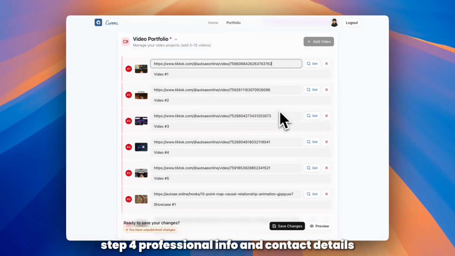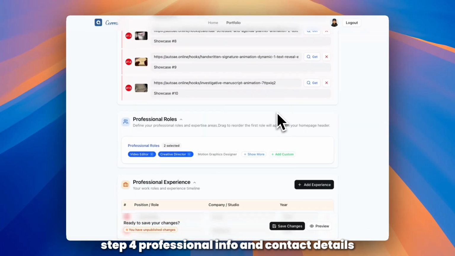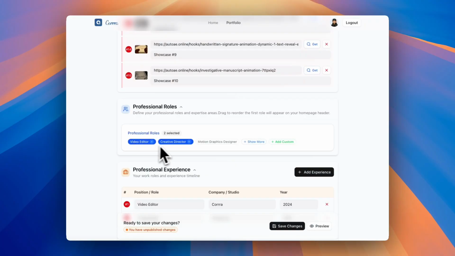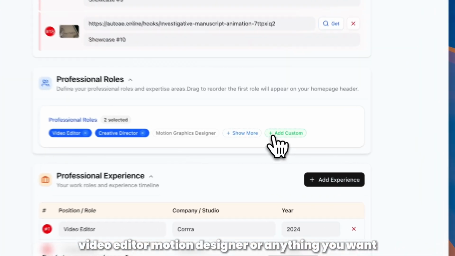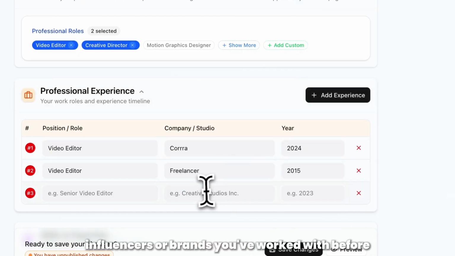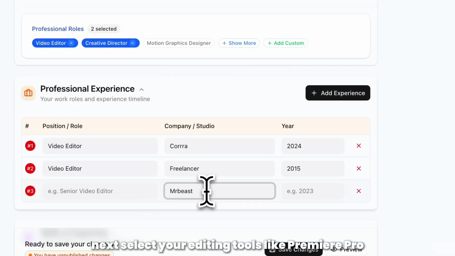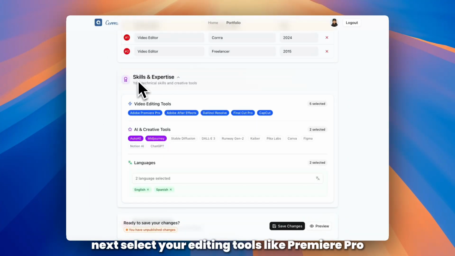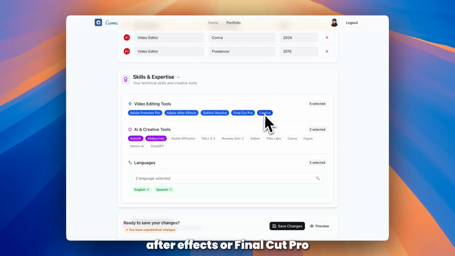Step 4. Professional info and contact details. Here, choose your professional role. Video editor, motion designer, or anything you want. Then add your experience. For example, influencers or brands you've worked with before. Next, select your editing tools, like Premiere Pro, After Effects, or Final Cut Pro.